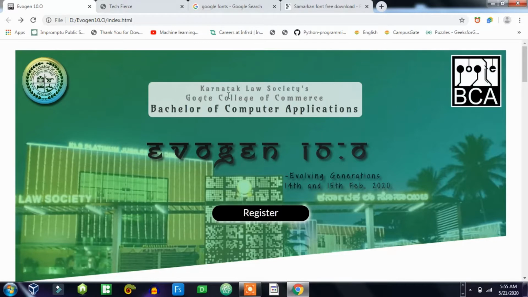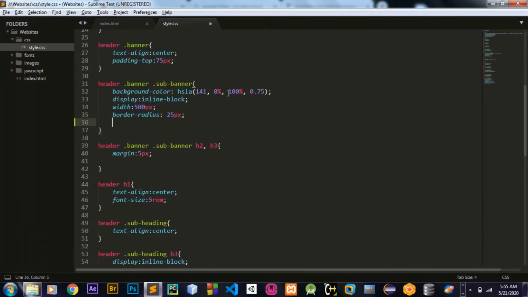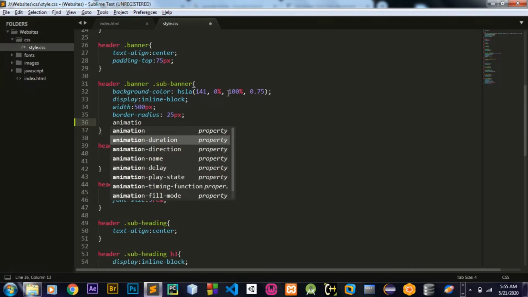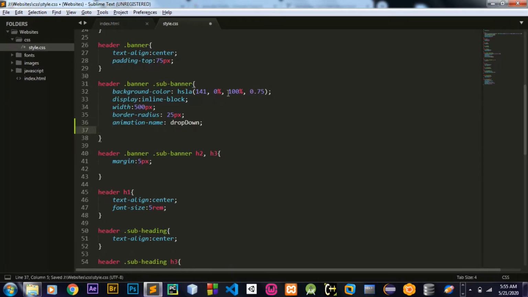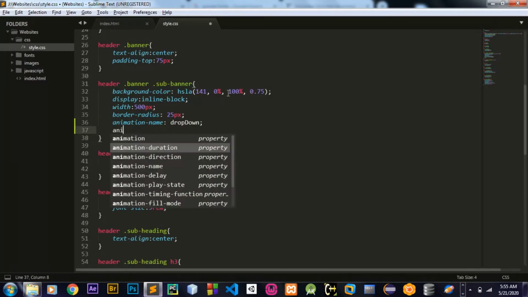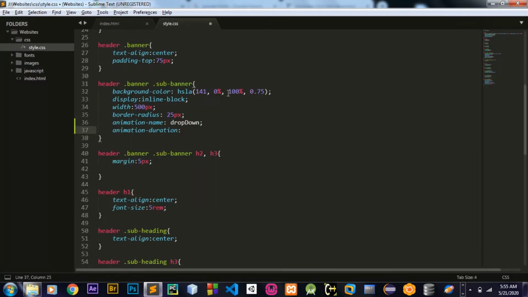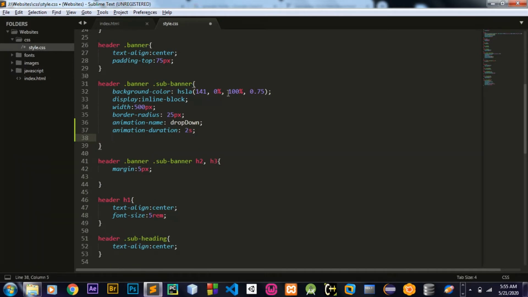So from the original position, first thing I have to shift it to top. Then at the end of my animation, I want it slowly to be coming towards bottom. So what I'll do, I will give an animation name to this. So I'll say drop down. This is just a name, so you can give the name as you wish. So one more property is animation duration. I will set it to 2 seconds. This defines for how long my animation should run.